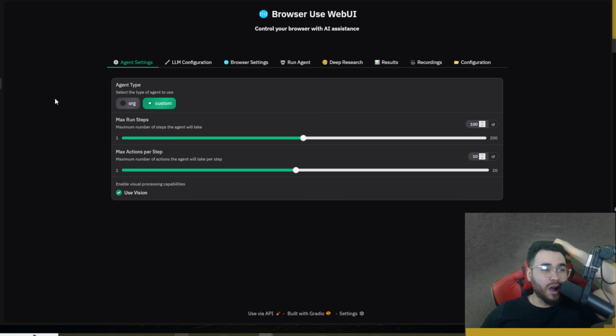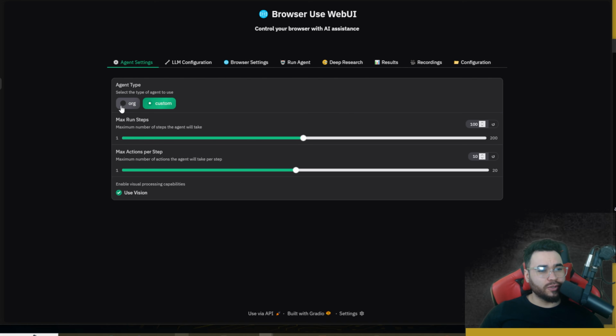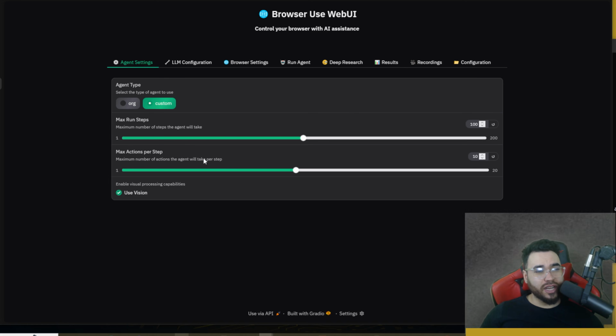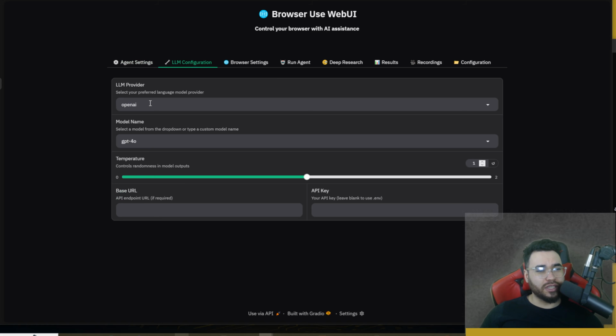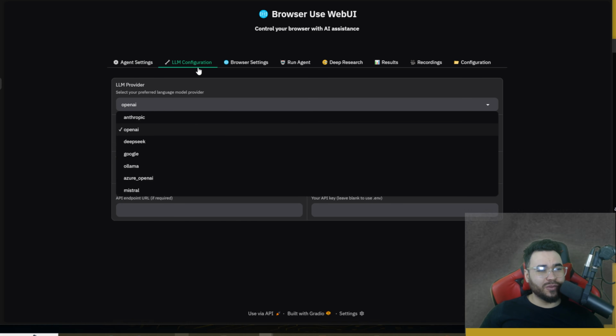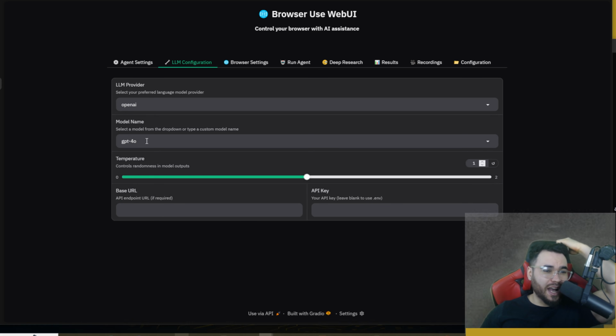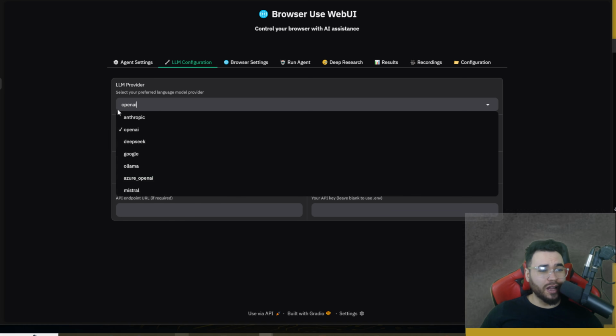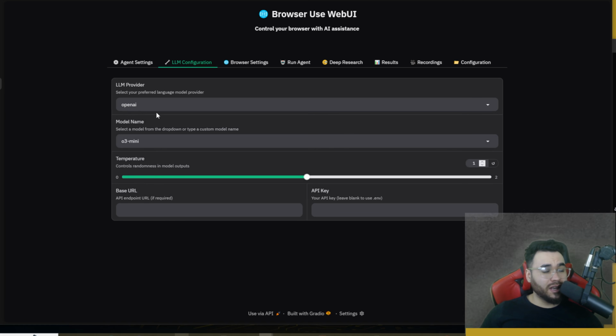Now, I'm not going to go over all the different settings here. As you can see, there's a lot of different configurations you can use. You can do agent types here, maximum run steps. So just like how you can change different configurations with the one we just showed for open source, you can do the same thing with browser use, which is really nice. And as you can see here with LLM configuration, we can select any LLM we want. We're going to use OpenAI right here, and we're going to use O3 Mini just like we use with all of our other ones. But like I said, you could use Ollama, different ones like that.